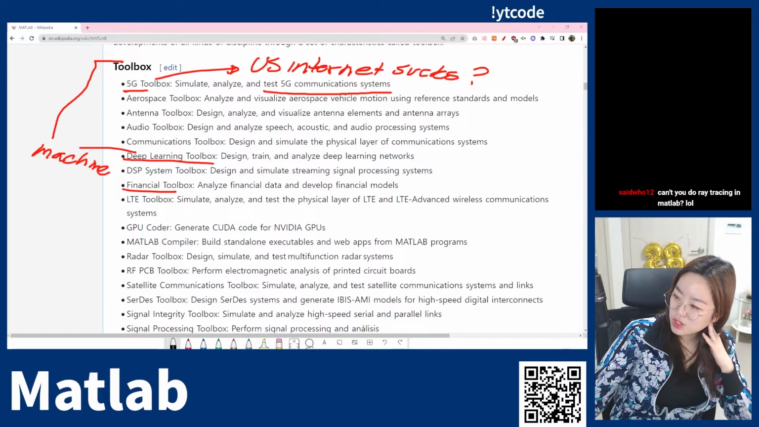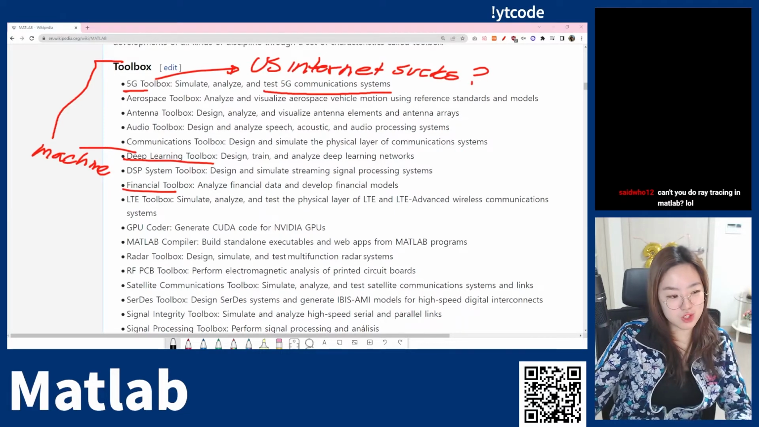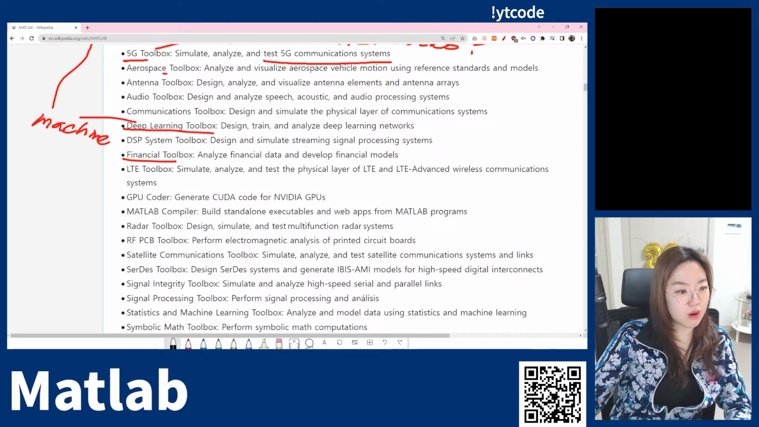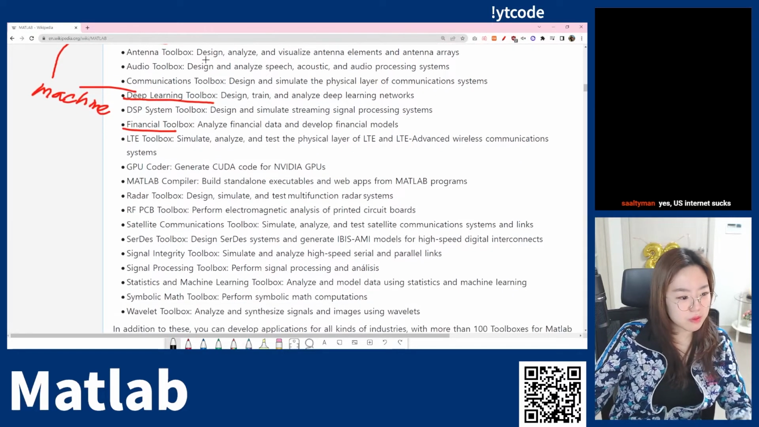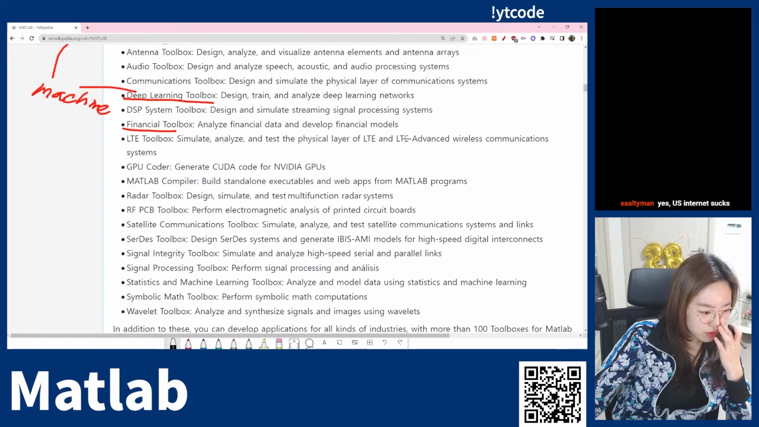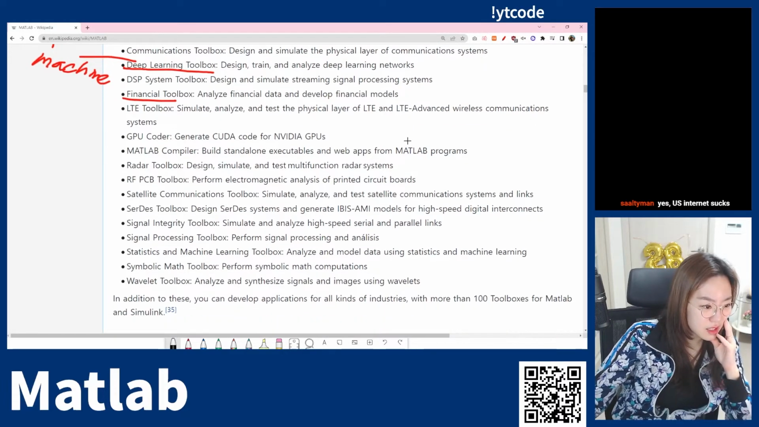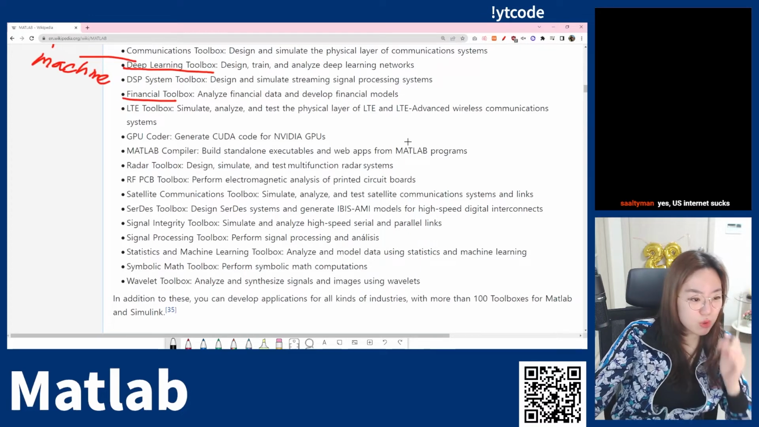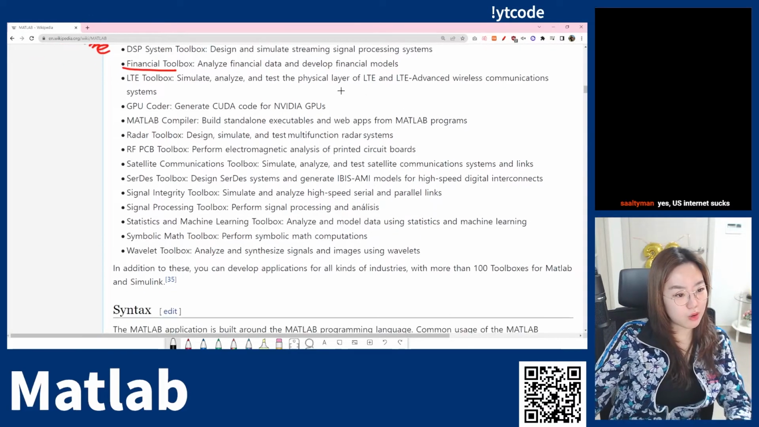Can't you do ray tracing in MATLAB? That is a good question, but I have no clue. Antenna toolbox, audio toolbox, aerospace. Oh, you can use aerospace using MATLAB? 되게 많다. Wavelet, satellite, radar toolbox, GPU coder. Wow! So you can code your NVIDIA GPU using MATLAB.